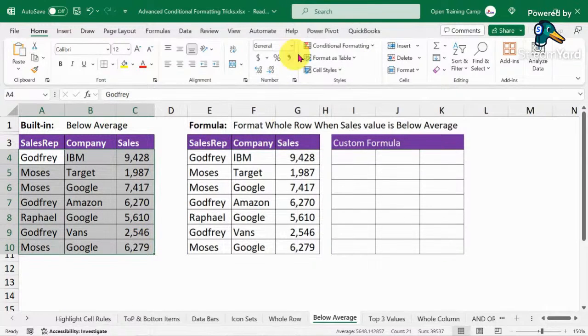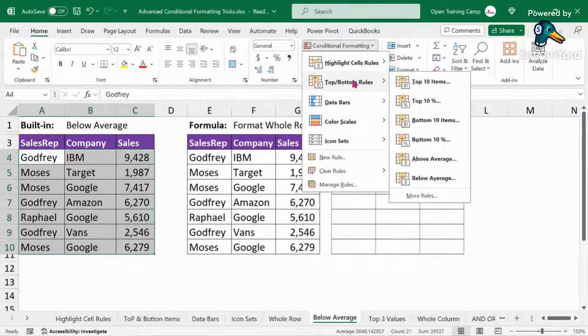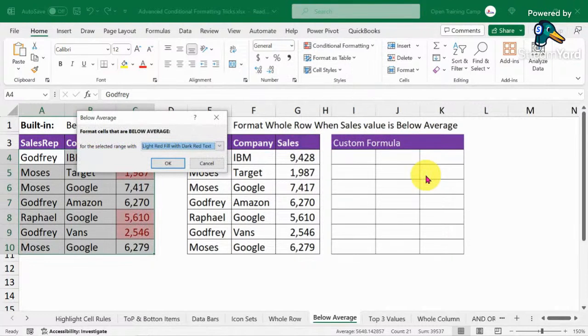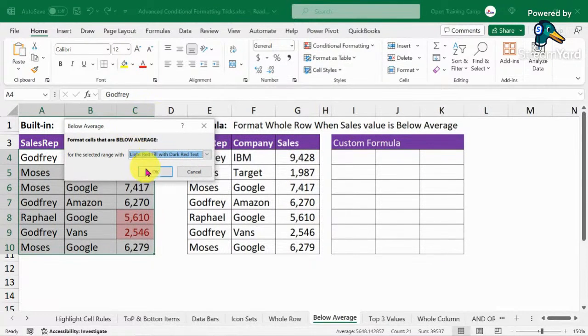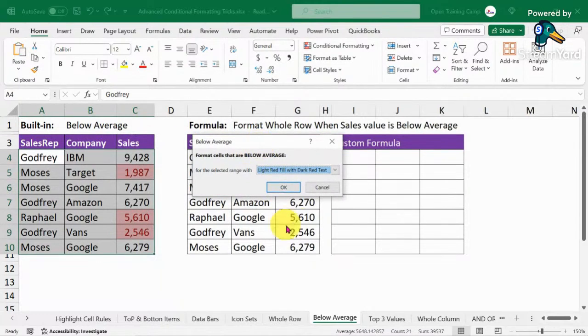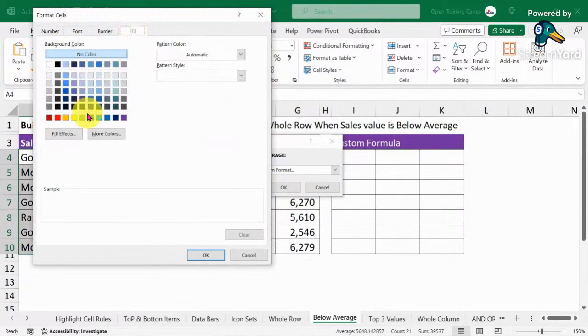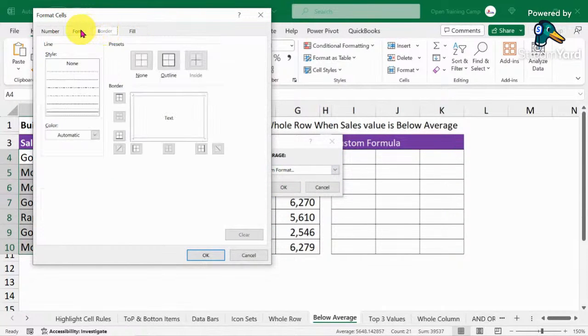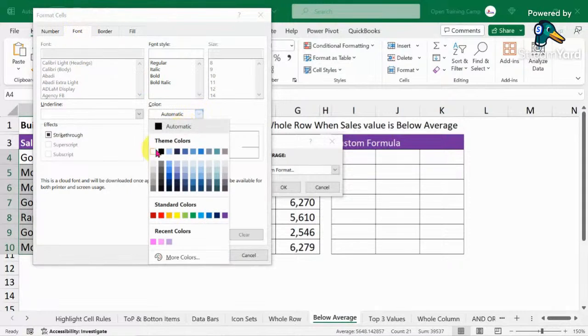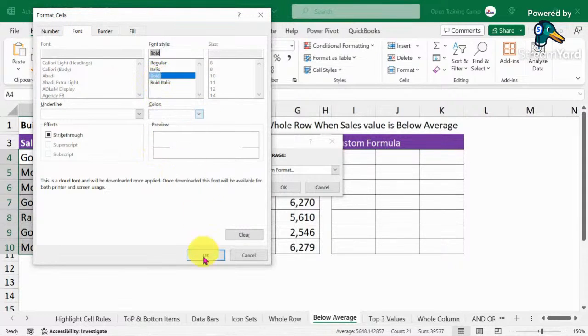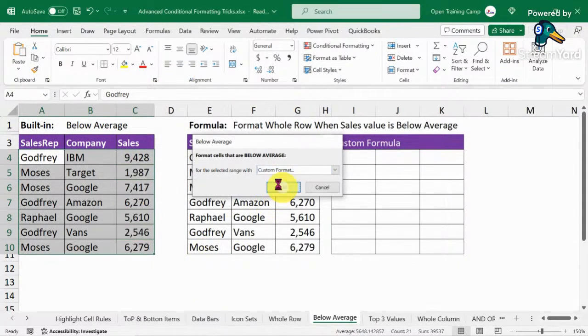Highlight it one more time, conditional formatting, top or bottom rules, then I'll say below average, like so. This, of course, will give me the default highlight, which I might take or I might change. I can come back to custom and I'll say the fill color will be green. And for the font, I want white and bold. I'll say okay, and there you go.